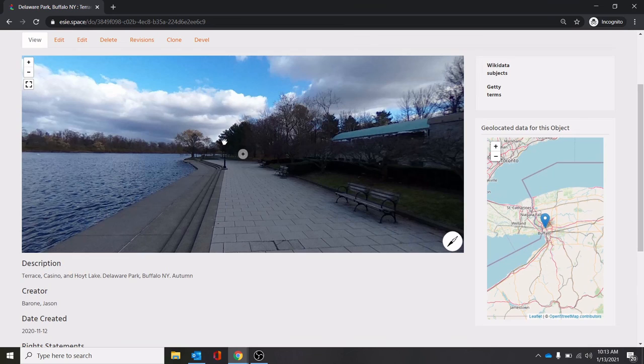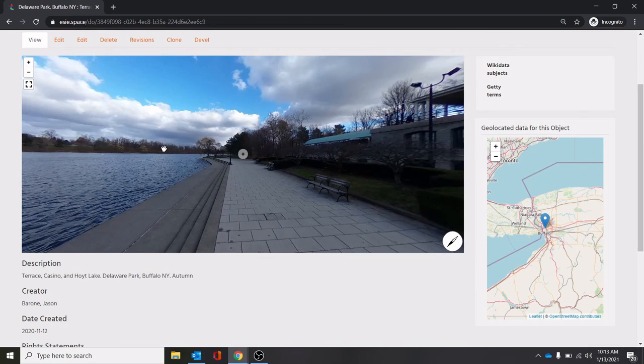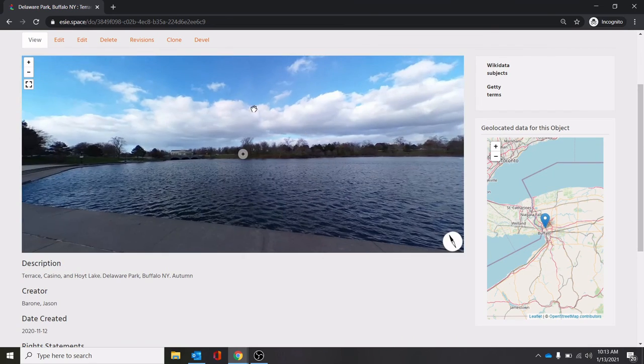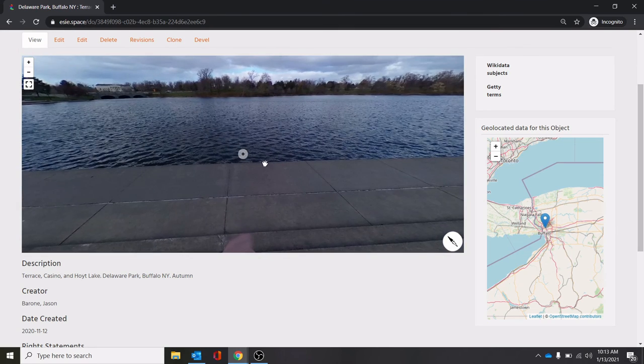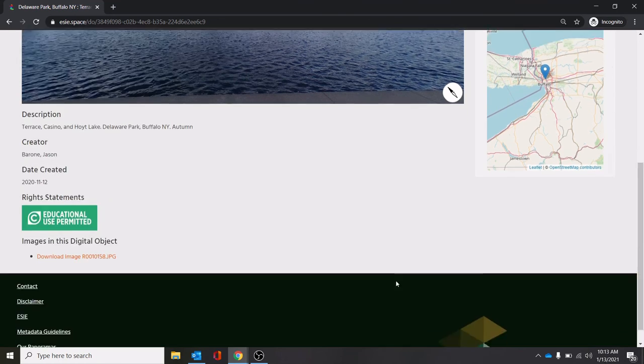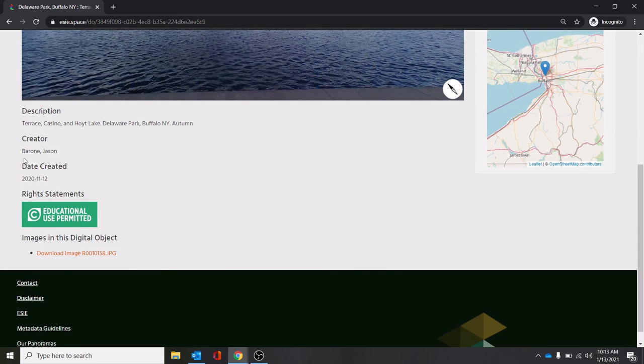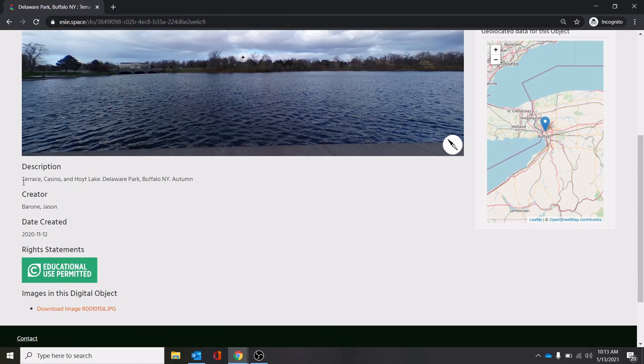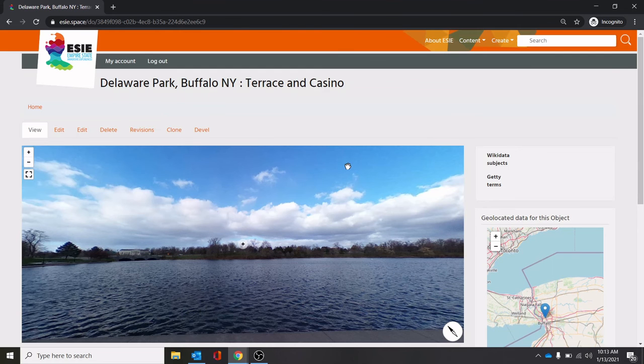We have our panorama here. You can zoom in and out. You can move about, up. You can move down. You can see over here we have the geotag location, roughly where it is, the date it was created, the person who created it, and then this is our short description. And that's about all you need to add content.